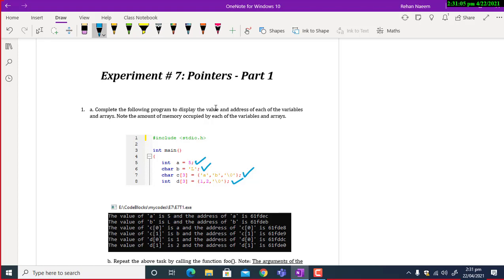For array A, both the value and address should be displayed as shown over here. For variable B, again both the value and address should be displayed at the output as shown over here. For array C, each element should be displayed. The value of each element is to be displayed as well as their address. So you can see over here the value of C0 is A and its address should also be displayed at the output. Similarly, the value of C1 is B and its address should also be displayed at the output.